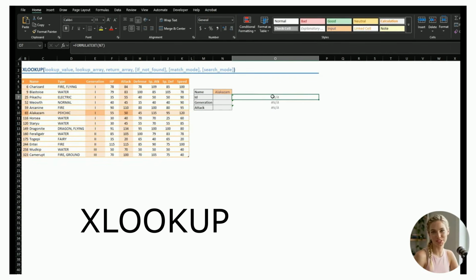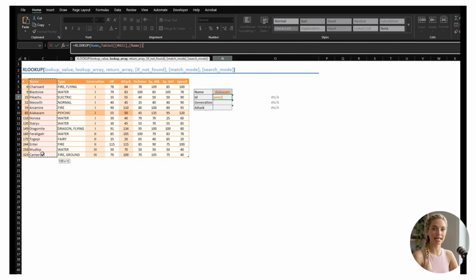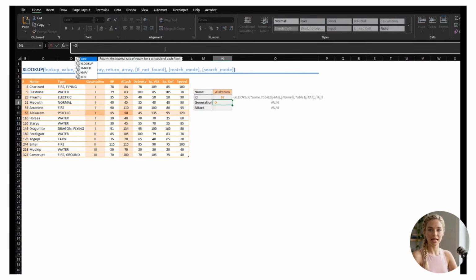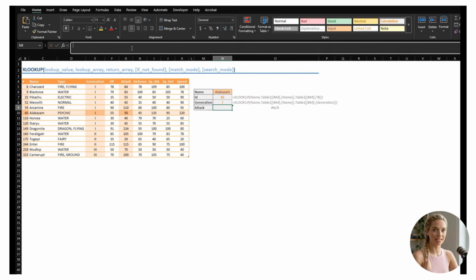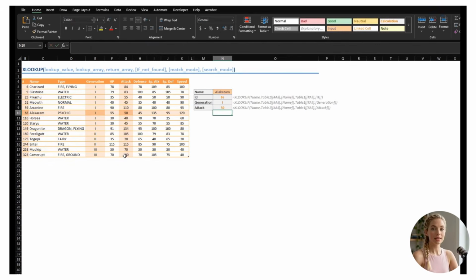XLOOKUP only needs 3 things to work: the value you are looking for, the range to search in, and the range to return results from. In this example, we have a Pokemon data table with columns like name, type, generation, HP, attack, defense, and more. We type in a name, and XLOOKUP returns the ID, generation, and attack for that Pokemon instantly. Notice we can search the name column and return data from completely different columns. No column index numbers, no counting, just point XLOOKUP at what you want and it finds it. Clean, readable, and far less fragile than VLOOKUP.